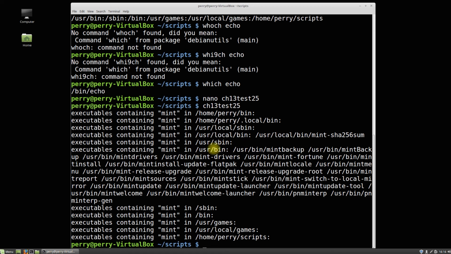And then within /user/bin, we have lots of things. Mint backup, another mint backup, mint drivers, another mint drivers, and mint fortune. What is that? I have no idea. There's various things in here. I just put a space between each one just to keep it small. And then in these other directories, of course, you see nothing there.